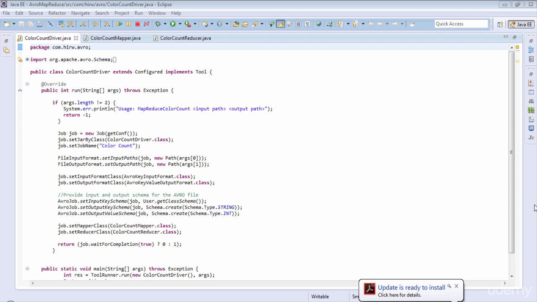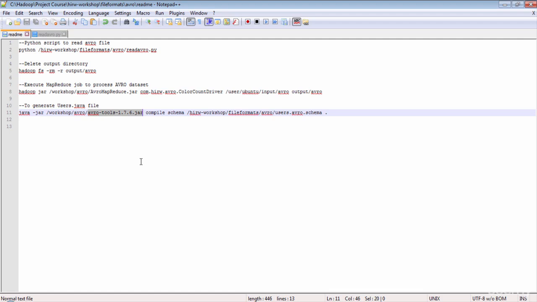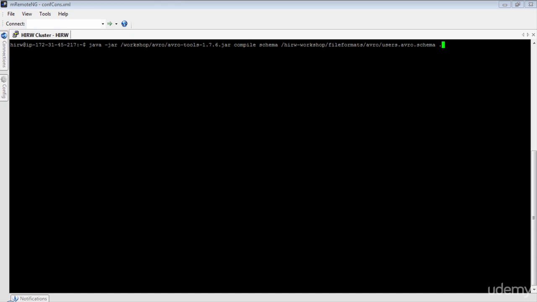Good thing is we have the schema for the user object, and with a one-line command we can generate the user object from the schema using the Avro library. Avro tools jar provides an easy way to get the user class in Java from the input schema. So with this one-line command, we'll use the avro-tools.jar, provide the user schema as input, and this will produce the user class as the output. So let's copy this command and execute this in our cluster. Now this command has produced the user class in Java, which we can use in our MapReduce program.